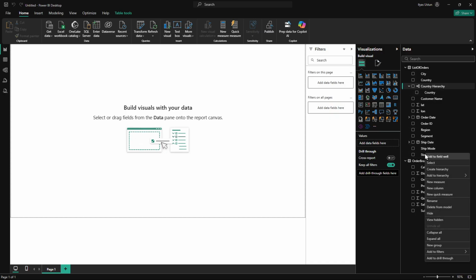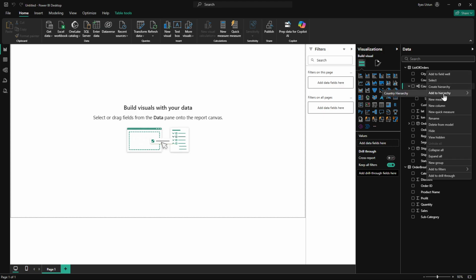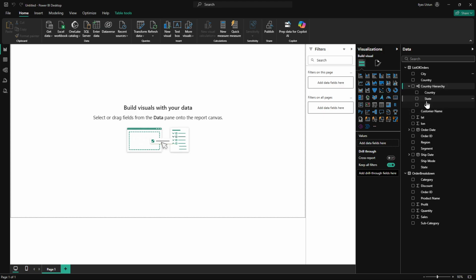We only have country right now. So let's add state to it. You should think about which is the highest level and then what next and then what next. So country is at the highest level. Then we have state at the next level. So add to hierarchy, state. Okay, you see state is added to this hierarchy. City, right click, add to hierarchy, country hierarchy. So we have country, state, and city. We have created a nice hierarchy here.